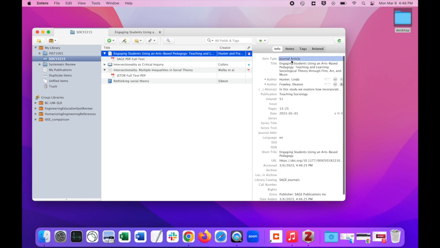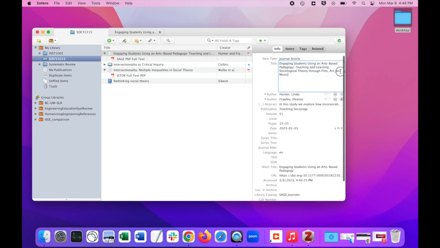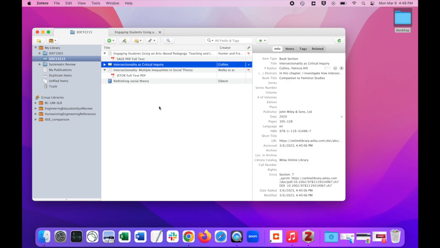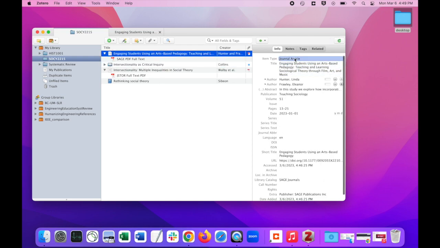Note that when there's a drop-down arrow for something like author, we can change what it is. So when we look at this book section, we can say this author is actually the editor, a contributor, etc. When we are done making changes, just click back into the middle pane and the edits will save.